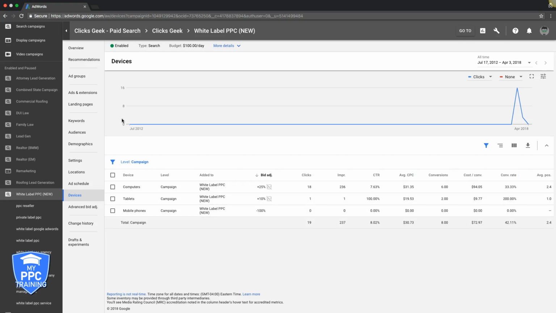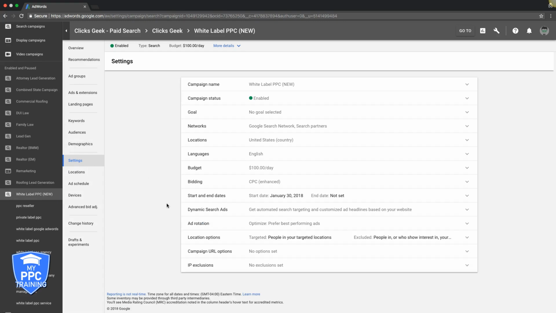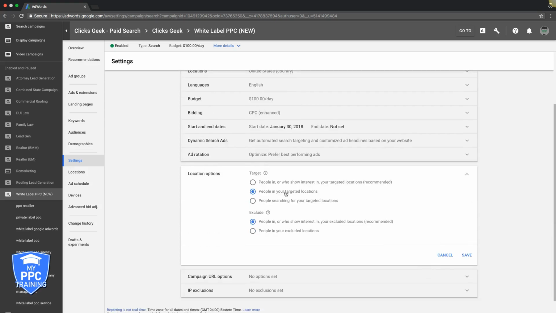And the final best practice I'm going to go through with you today is location targeting. I can't tell you how many times I've seen this done wrong, and it's a campaign killer. So location options. You want to have people in your targeted locations selected. So let's say we're targeting Pennsylvania, or let's say we're targeting Philadelphia. If you have this checked up here, people who show interest in your target locations, my ads could potentially show to people, and they could click on it, who are not even in Philadelphia. They're just interested in it, or they're searching it from somewhere else.